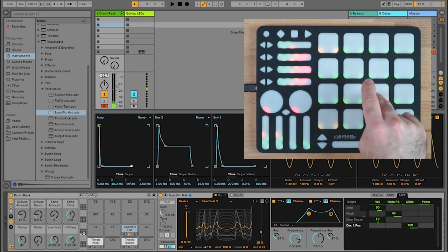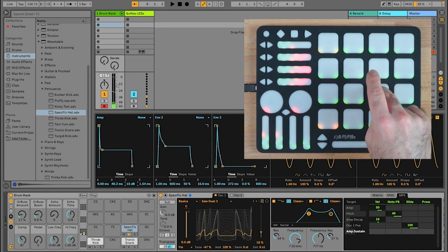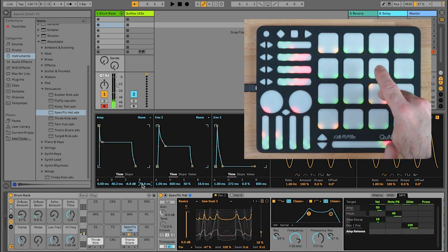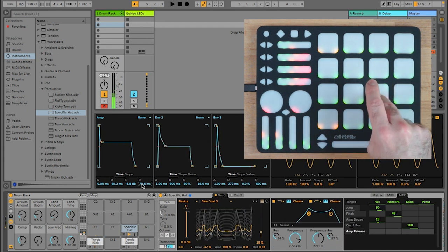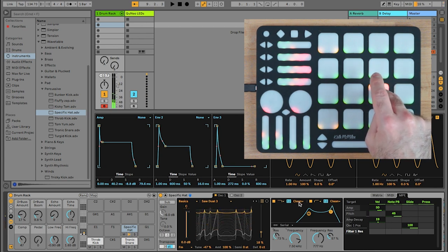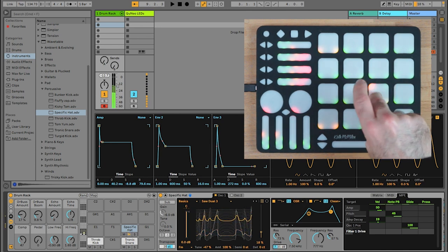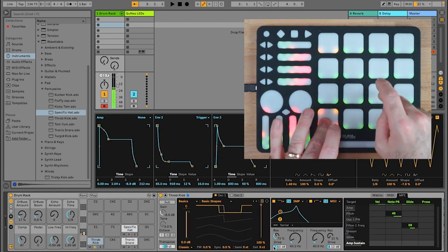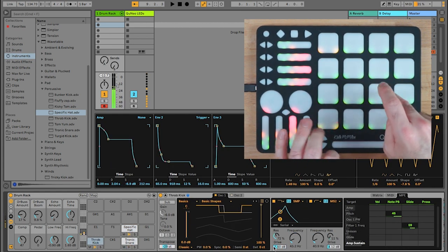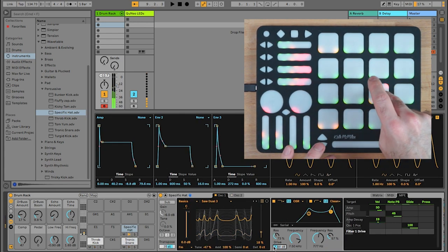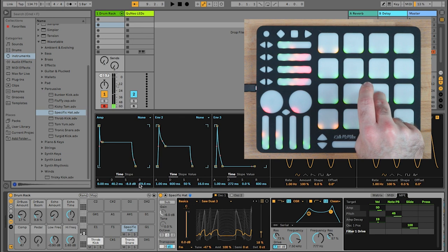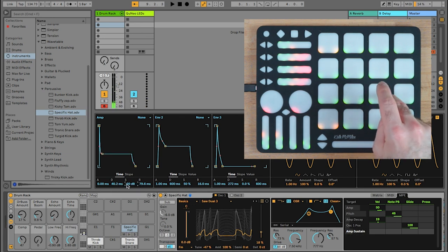Let's open up that envelope a little. Let's loosen it up a bit. Maybe add a little more resonance. In fact, let's try a dirtier filter here. Ooh. We can tighten down that filter a little now, or tighten up the amp envelope.